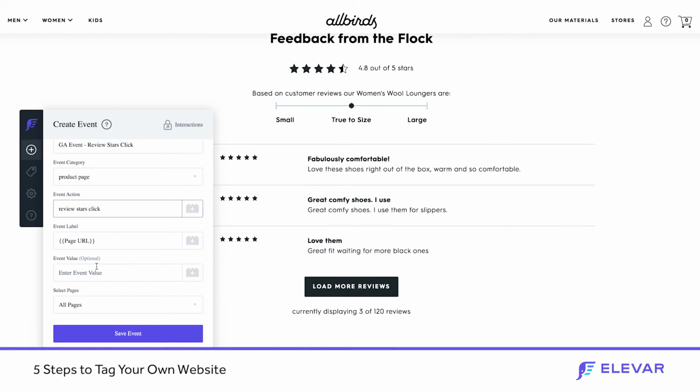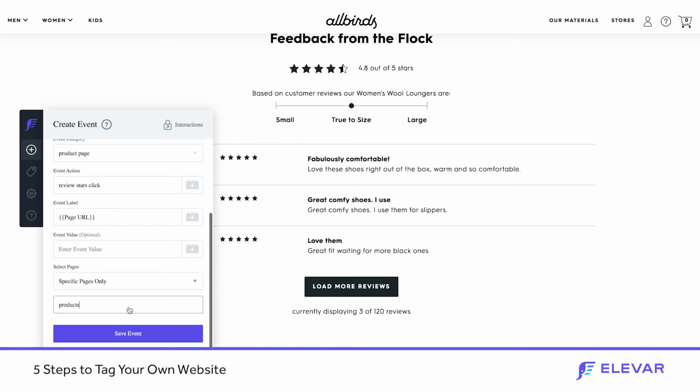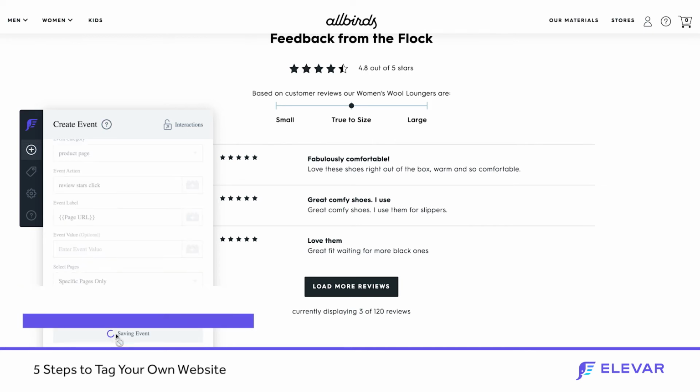And there are a few options in here that you can use to help simplify. If you wanted to tag the review clicks across all product pages, but you wanted to be sure it didn't fire on potentially other collection pages if you had review stars, you can actually set a rule here. Instead of having the trigger on all pages, we can do specific pages only, and this accepts a regex pattern, which I'll just put products here. So we want this particular event to fire on all of our product pages. So we'll save our event.